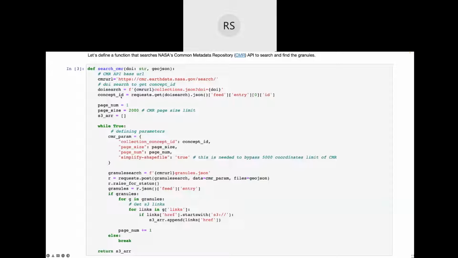CMR can only query 2,000 granules at a time currently, so we'll page through the API response with a while loop. Here we are defining the CMR parameters. It is also a good idea to specify simplify shape to true, as CMR currently has limits to the number of coordinates it can support for a polygon. Now we are submitting a CMR request, and if we get a valid response, we'll loop through each granule and append S3 links to the S3 array.